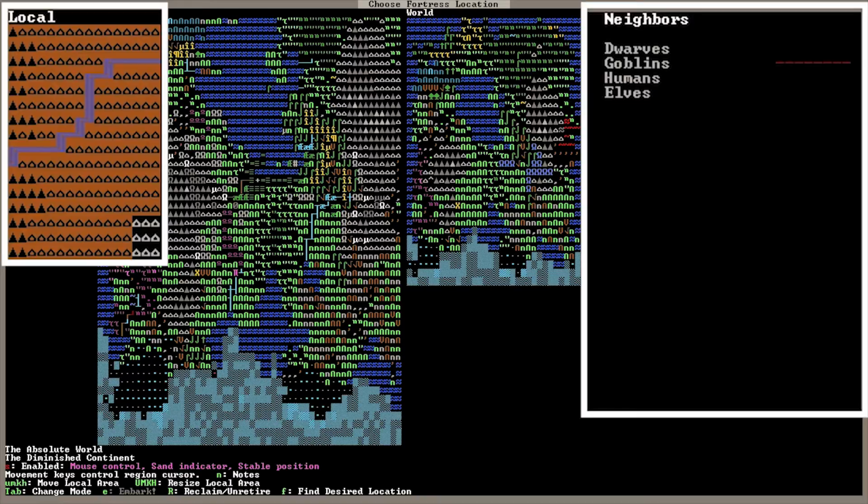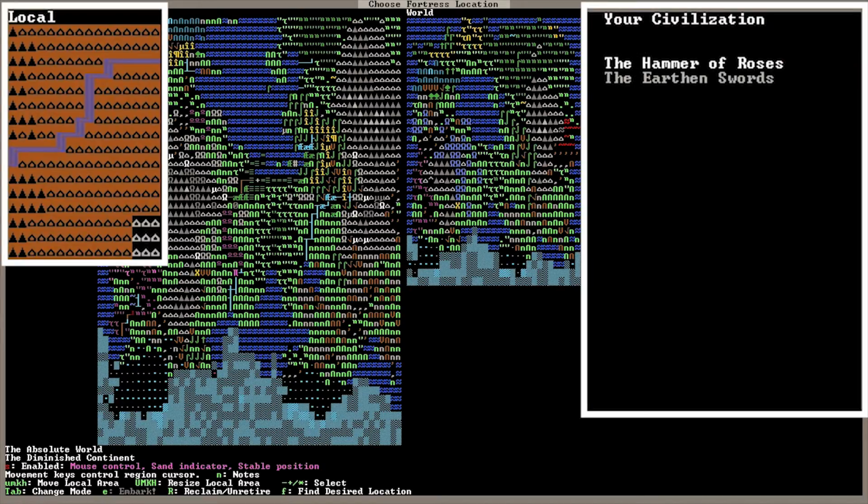This simply means that they can reach me at some point. The red line next to the goblins means they're hostile to our current civilization. Another option would be for them to be at war. The next tab choice will show you your selection of civilizations to join if you get the option.